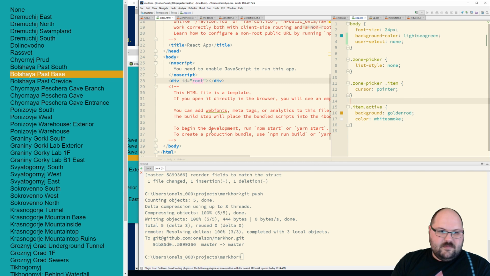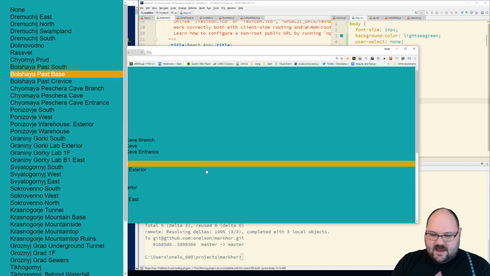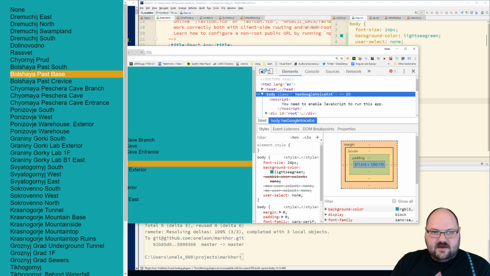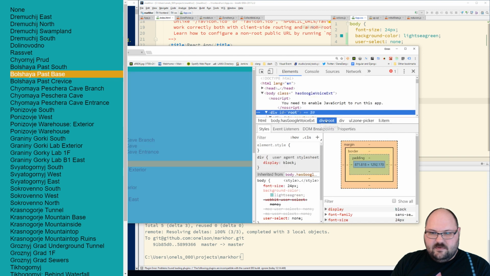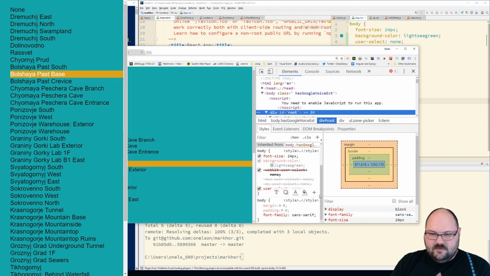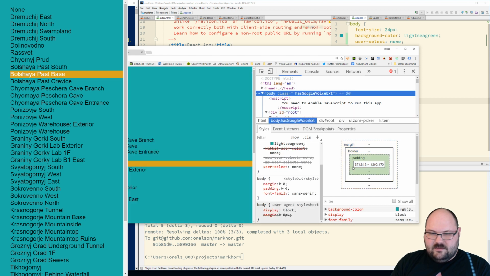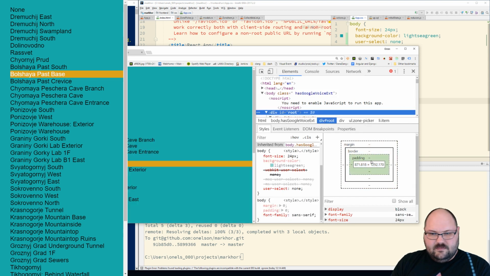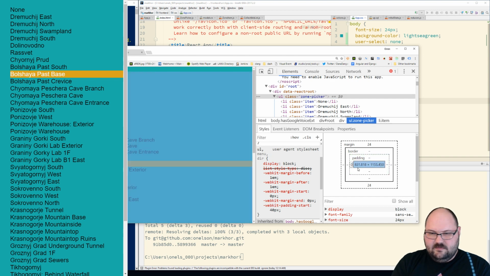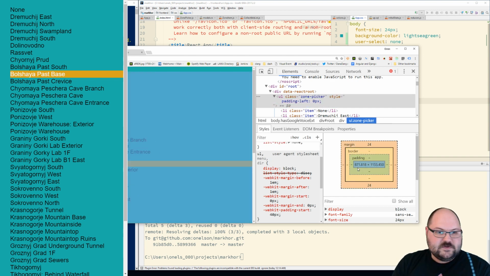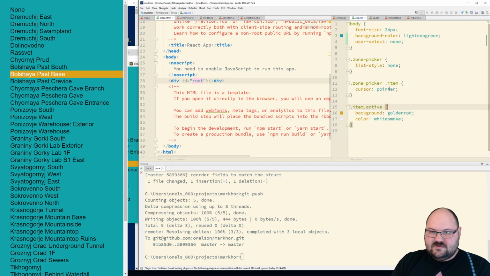So okay. I want to look at the layout properties of root and body. I want to look for padding. I don't see any. So that's good. The zone picker itself is going to have some padding that I'd like to eliminate. Sort of. I guess that's true.